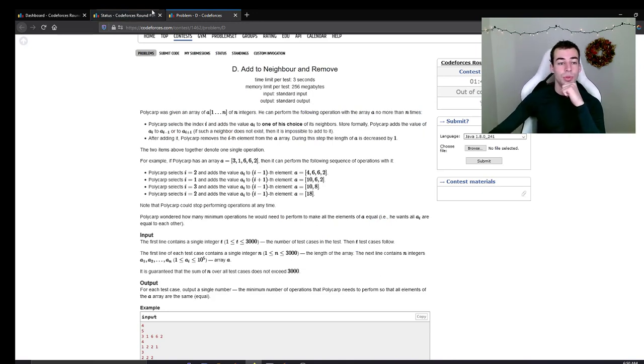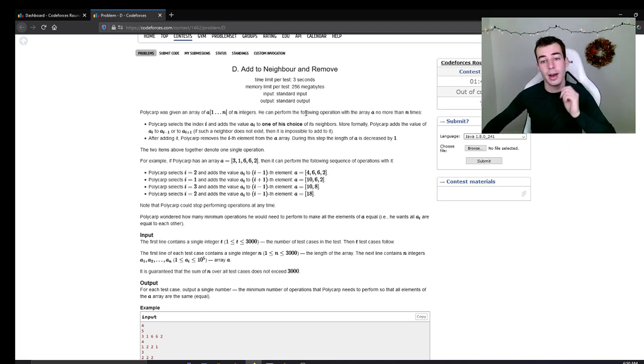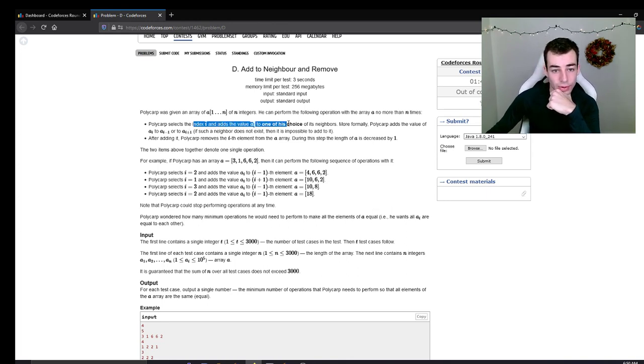Add to neighbor and remove. Polycarp was given an array of n integers and can perform the following operation n times. Select an index, add the value of a of i to one of his choice of neighbors. After adding it, Polycarp removes the ith element from the array. If the neighbor does not exist, it is impossible to add to it. Okay? Then remove it from the array. During this step, the length of the array is decreased by 1. The two items together denote a single operation.